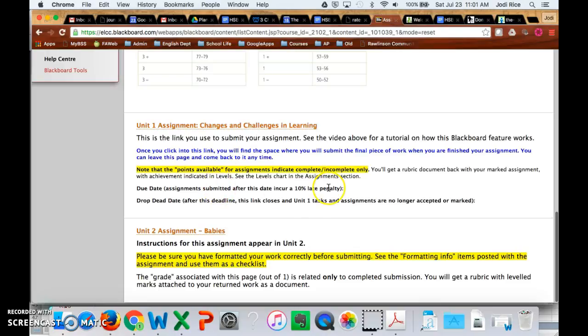And the due dates will be posted here, and the drop dead dates will be posted here. The drop dead date is the absolute last opportunity to submit the work once that unit is finished. So please make sure that you're aware of those dates. They will be on the calendar. So let's click in and we'll see what it looks like.